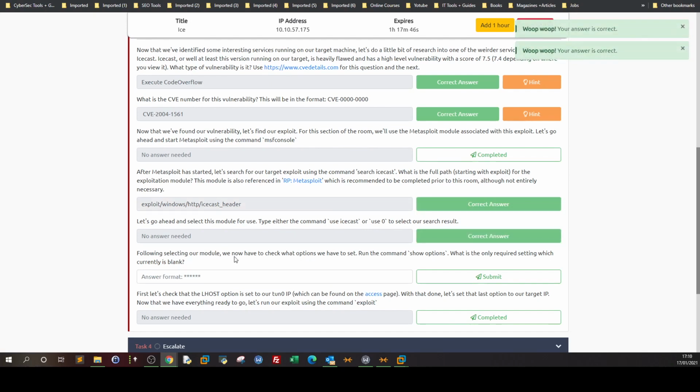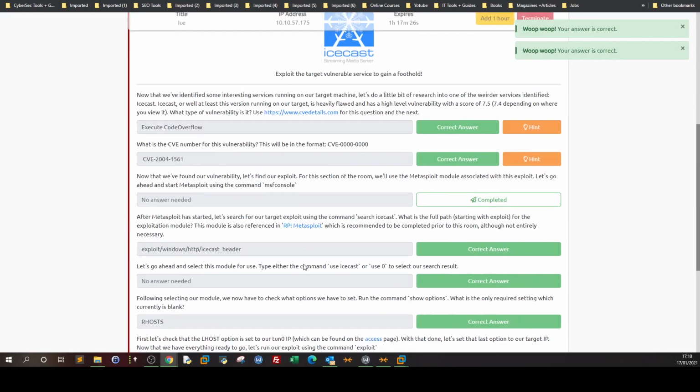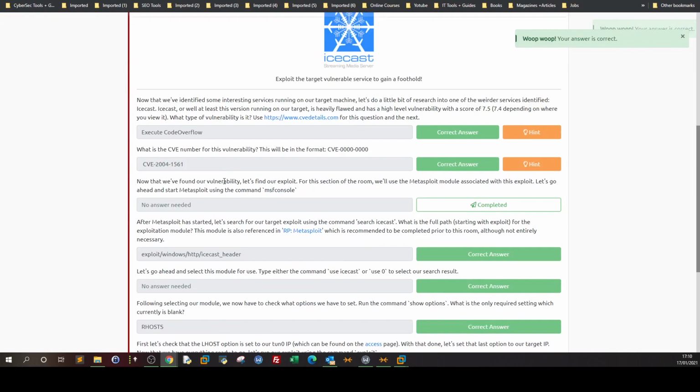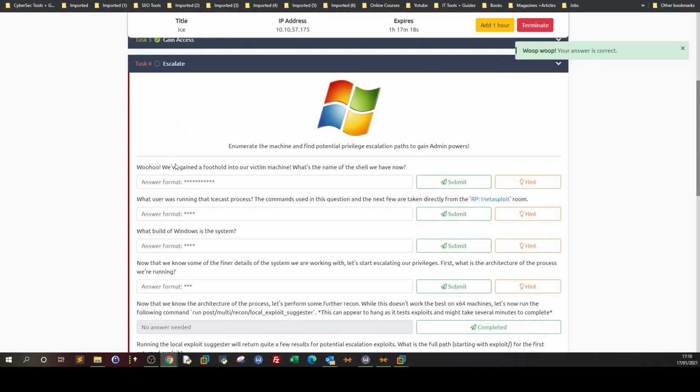Following selecting our module, we now have to check what options we have to set. Run the command show options. What is the only required setting, which is currently blank? It was RHOSTS. Okay, gaining access is done. Okay, this one. Now escalate. We have gained a foothold on our victim machine. What's the name of the shell we have now? Meterpreter.